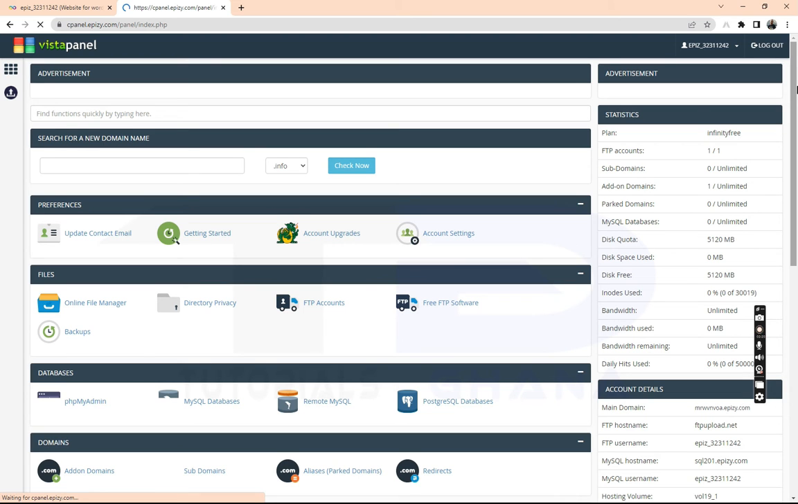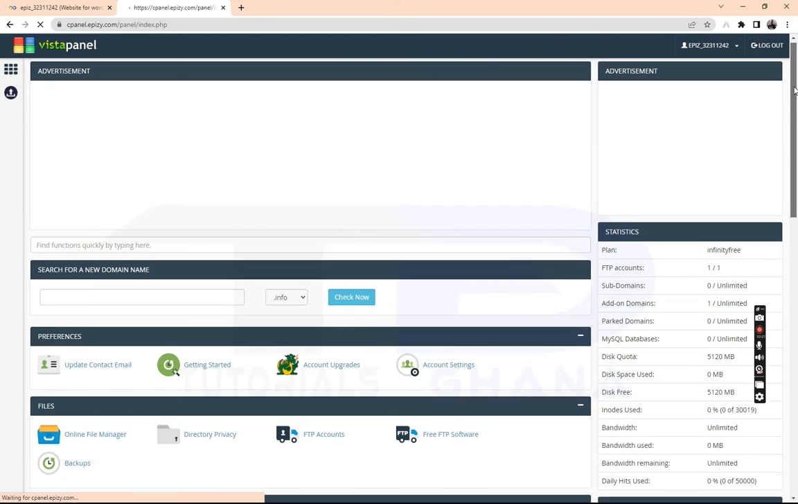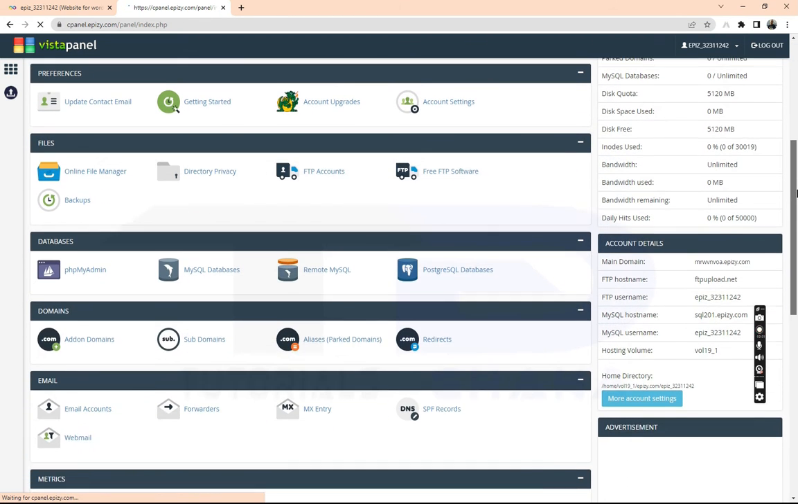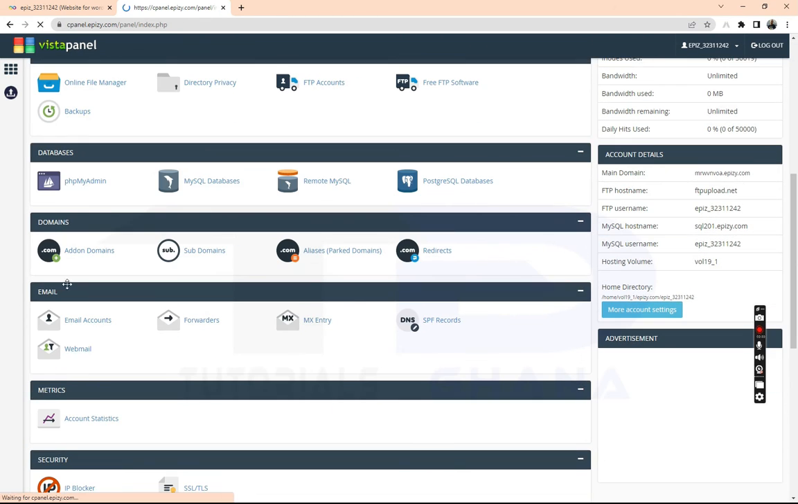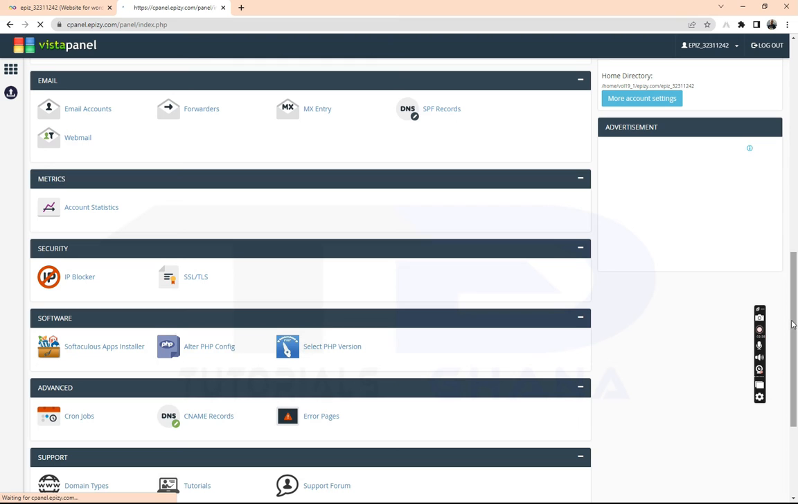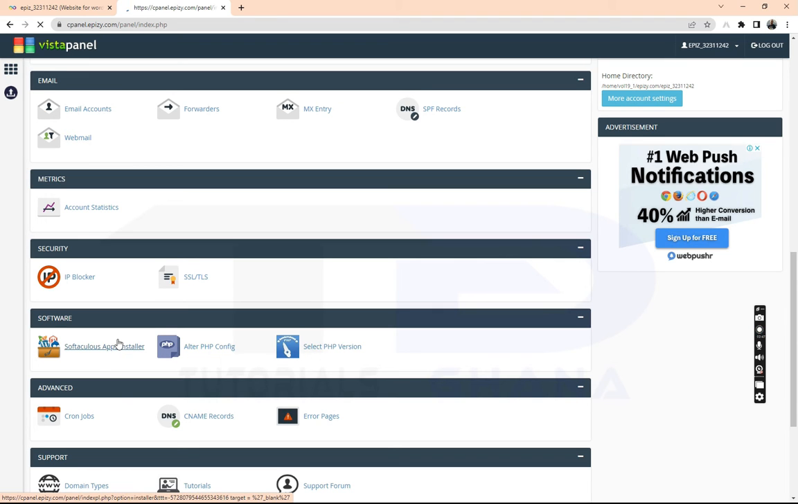Okay guys, so this is our cPanel. So we have the preferences, file, database, we have the domain, email, we have the metrics, security, and we have the software. So right now we are going to the Softaculous app installer. That's where you are going to install our WordPress. So let's click on Softaculous apps installer.